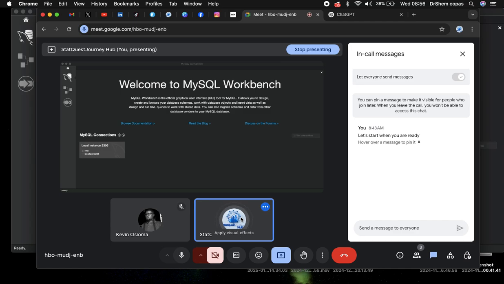Now, what is SQL? SQL is a language used to query, manipulate, and retrieve data from a relational database. Remember, anything that is non-relational is not SQL. It's a type of database called NoSQL.